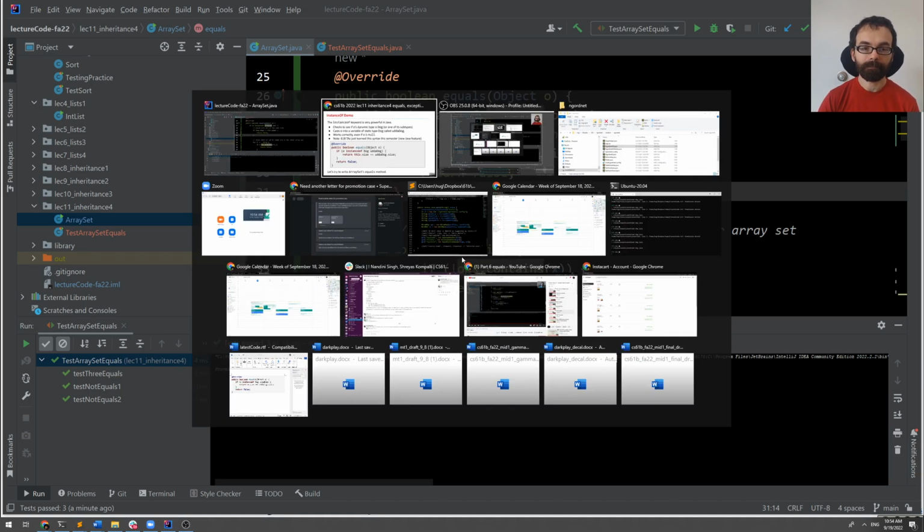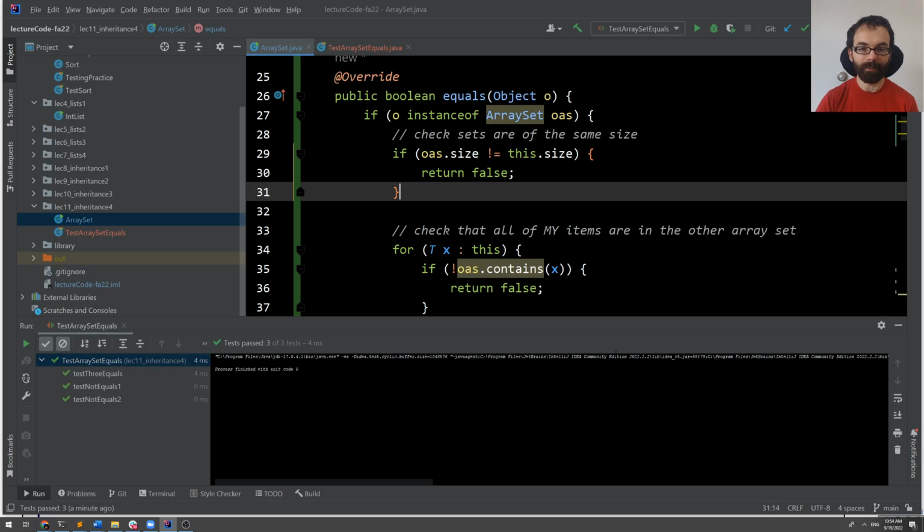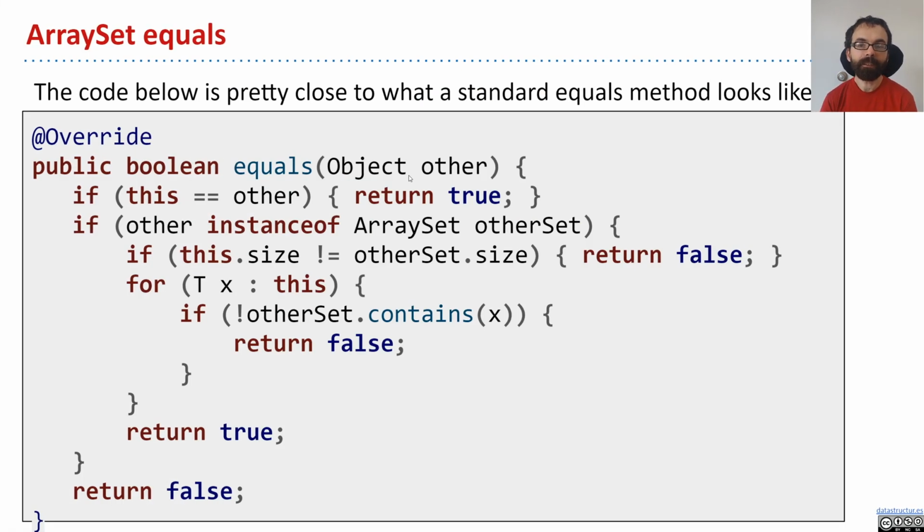Okay. All right. So this code here, this is the slide version of what we had in IntelliJ. This is pretty close to what a standard equals method looks like. There's one extra thing I did in the equals method on the slide, which is I first checked to see if this is equal to other. You might maybe pause the video and think about why we did that. I'll first say it's not for correctness. This doesn't change the behavior ever.